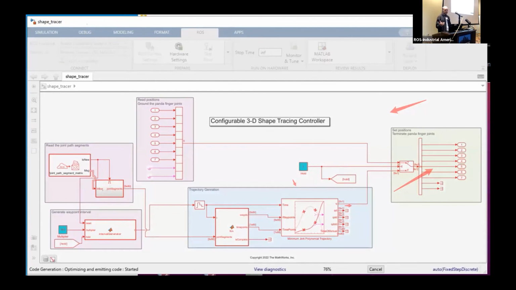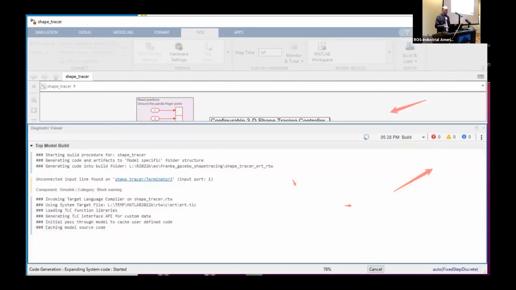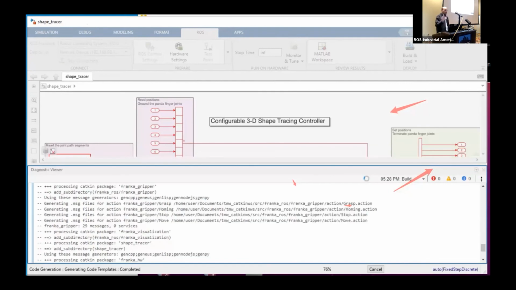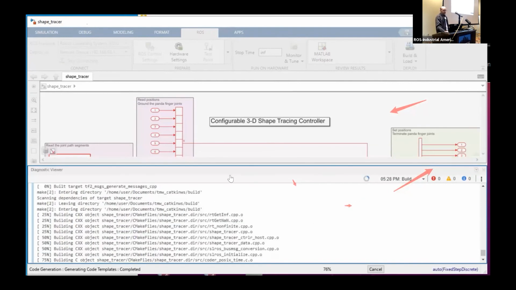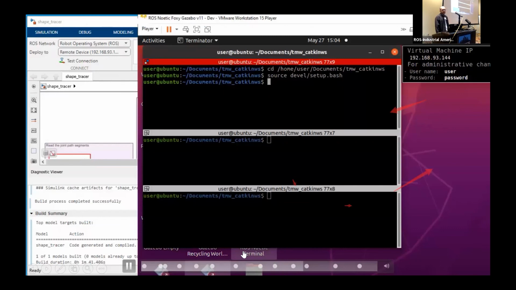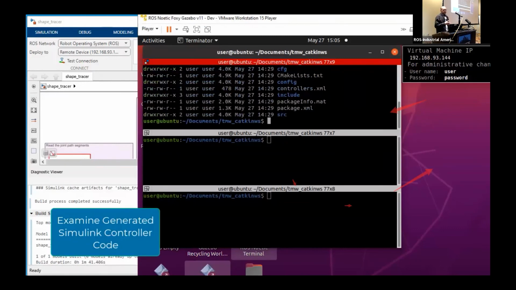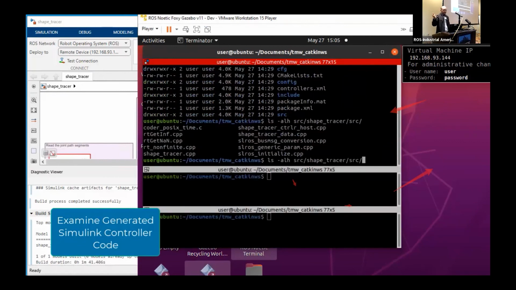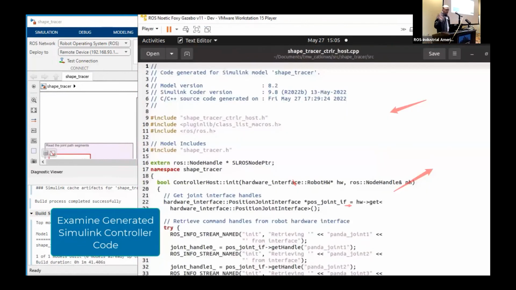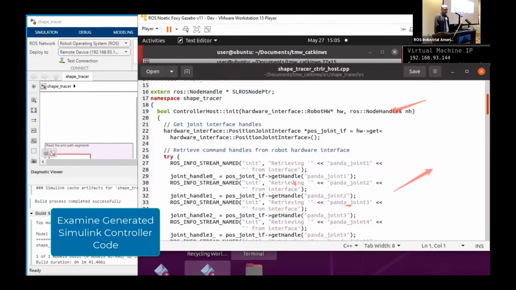Once you click the button, you should be able to follow the full code generation process in the diagnostic viewer, along with the compilation. As you can see, these logs also show the compilation. The code is generated. Now you can view the entire code in the Catkin workspace on the VM. And here's one of the C++ files that you see here.